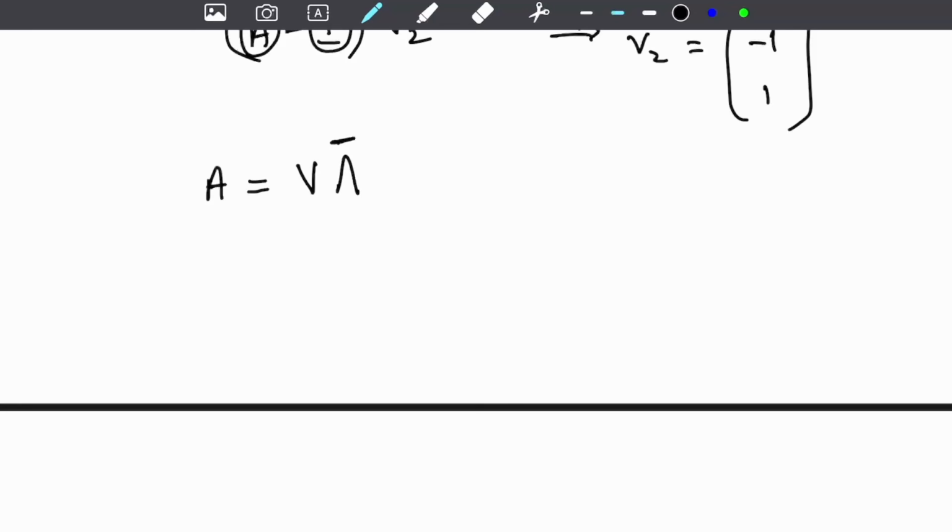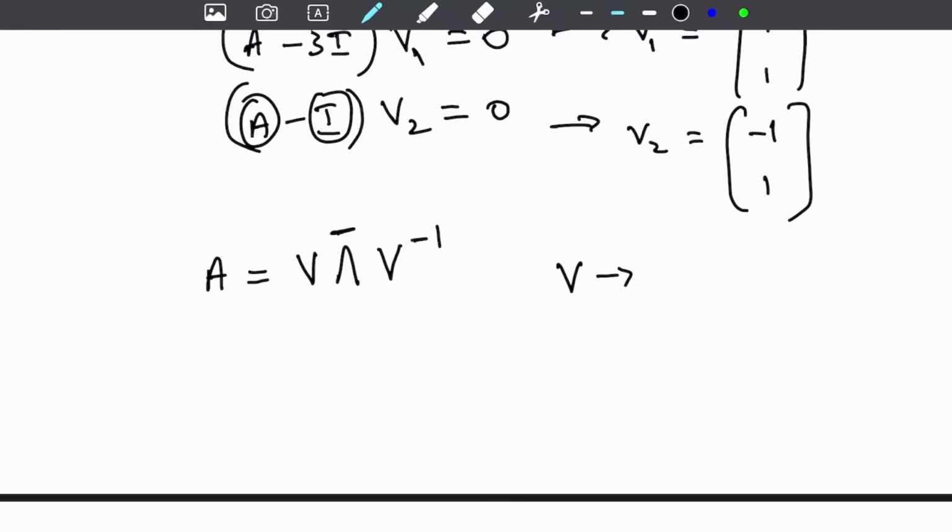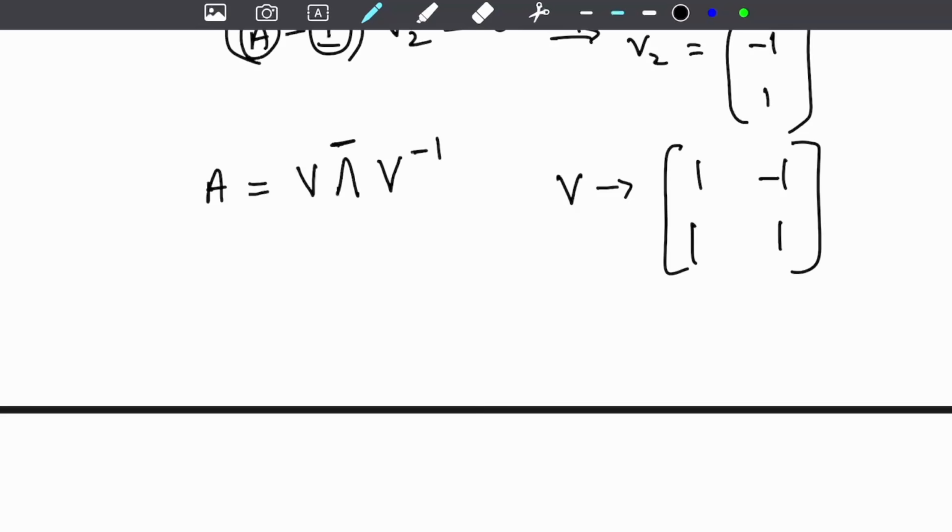I don't know what that is called, but that's how we represent it. And then that times V inverse, where V is the eigenvectors. In this case, V would basically be a combination of these two, which is [1, 1; -1, 1]. So that's going to be our eigenvector matrix V.